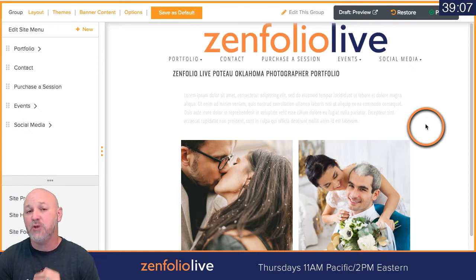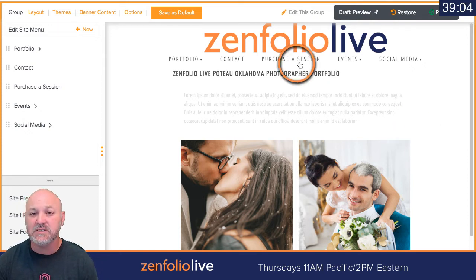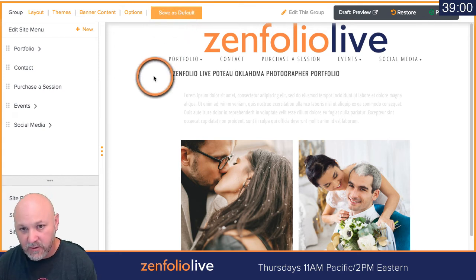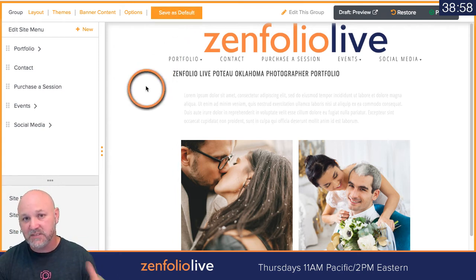Now, if you want that to show for all of your galleries, or all of your groups, you can save that as a default right here. And then all of your groups that are using the default settings, if you've taken the time to put a caption in them, it will now show up on that group page.